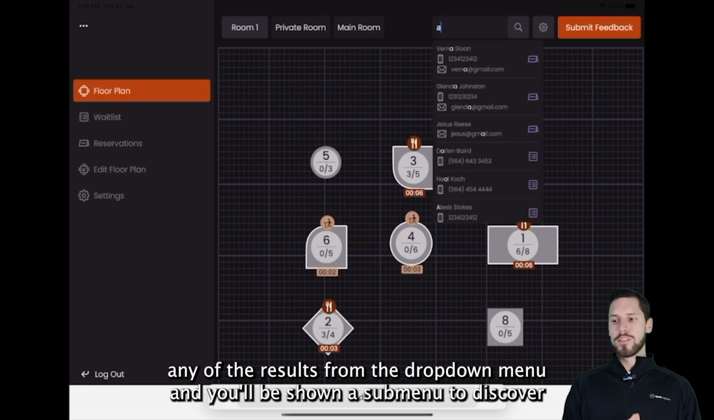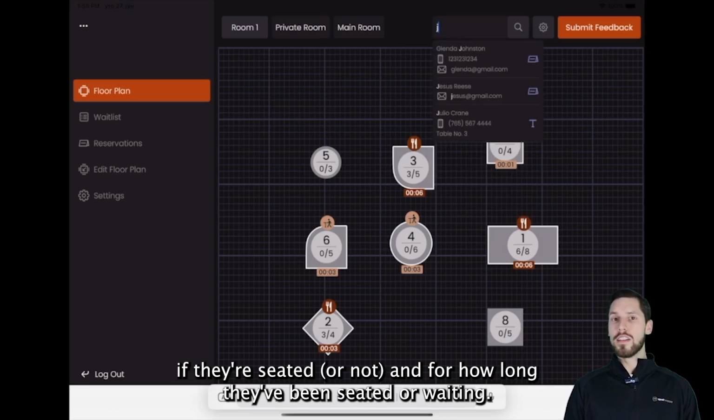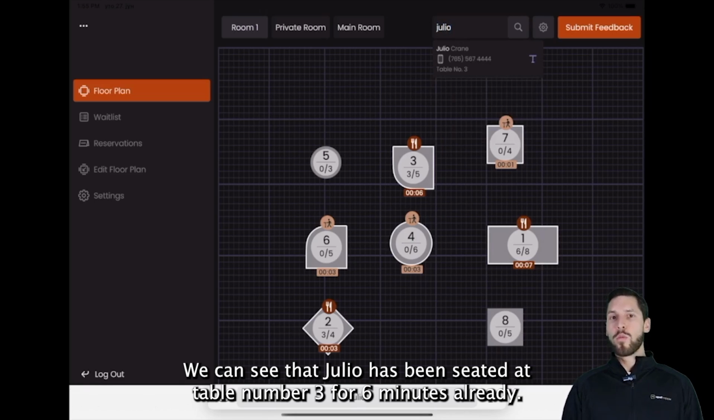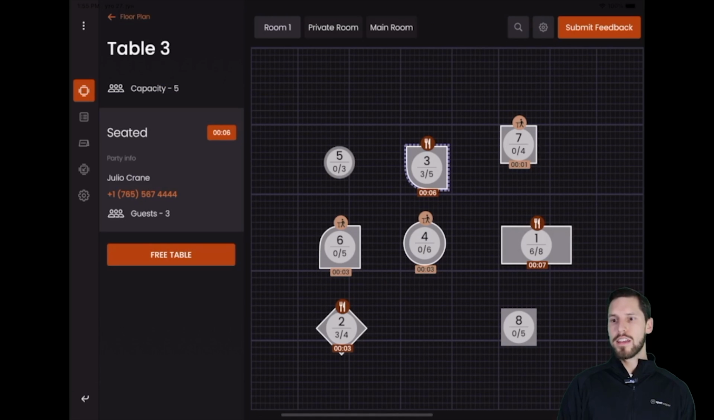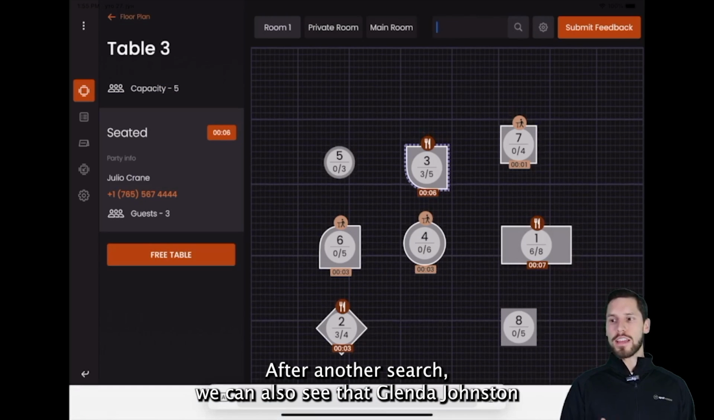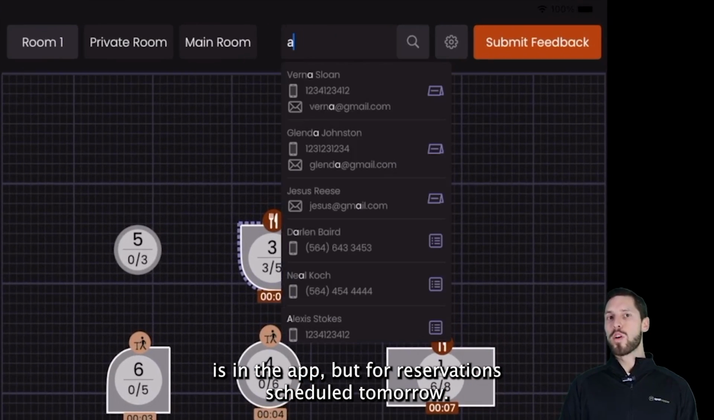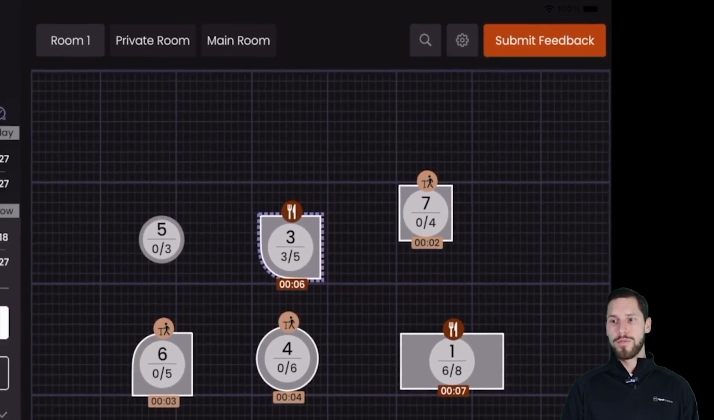Click on any of the results from the drop-down menu, and you'll be shown a submenu to discover if they're seated or not, and for how long they've been seated or waiting. We can see that Julio has been seated at table number 3 for 6 minutes already. After another search, we can also see that Glenda Johnston is in the app, but for a reservation scheduled tomorrow.